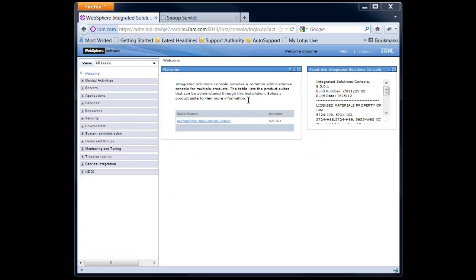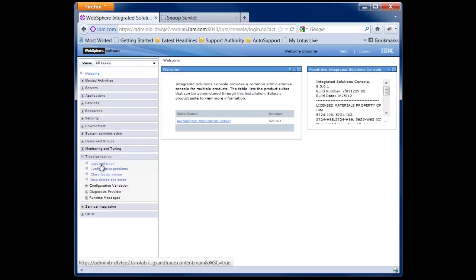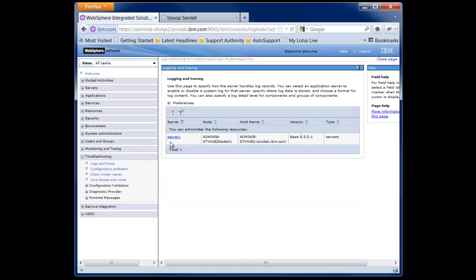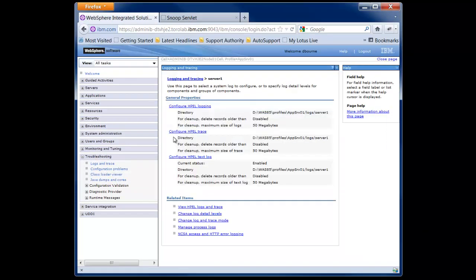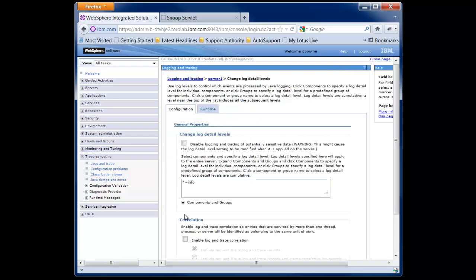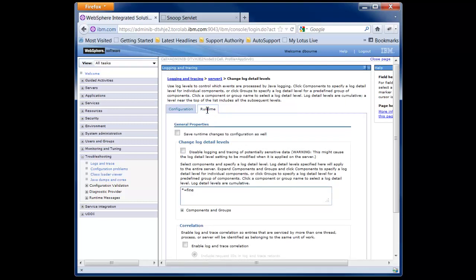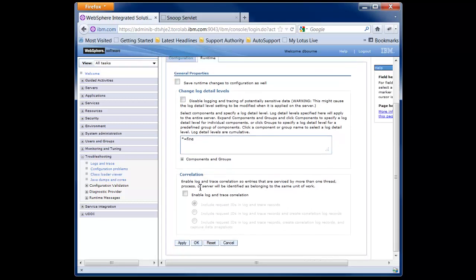To enable cross-component trace or change cross-component trace settings, you can use the admin console. Navigate to the same panel that you would use to change log detail level settings. On that panel, in the correlation section, check the box that says Enable Log and Trace Correlation. You'll notice there are 3 different levels at which you can enable cross-component trace. We'll talk about those more.